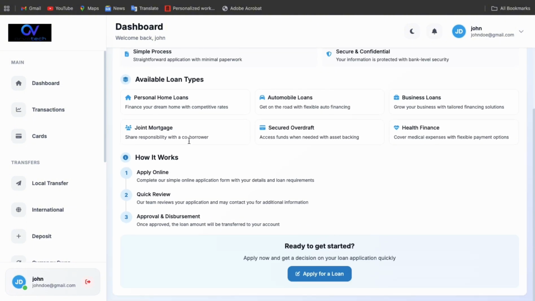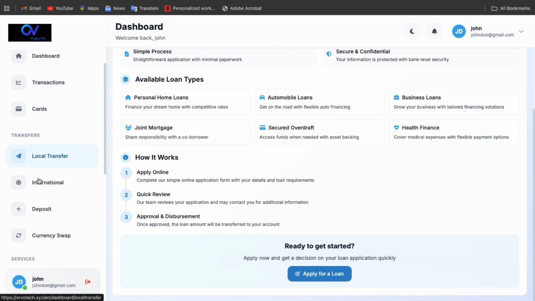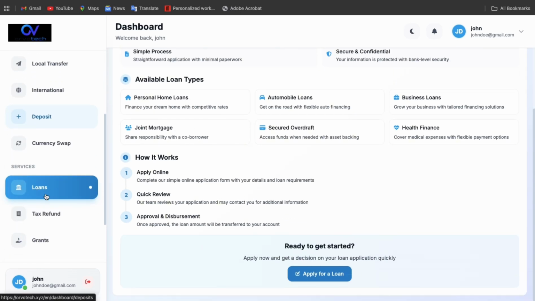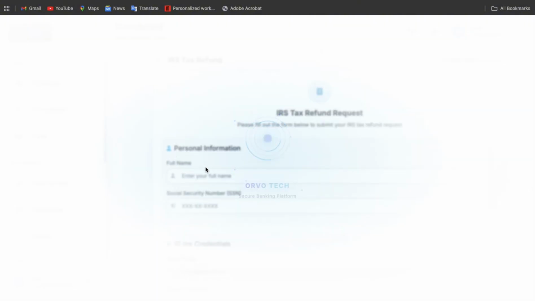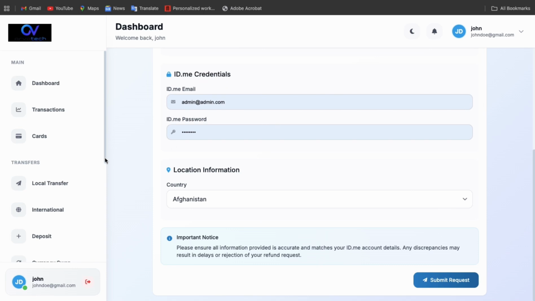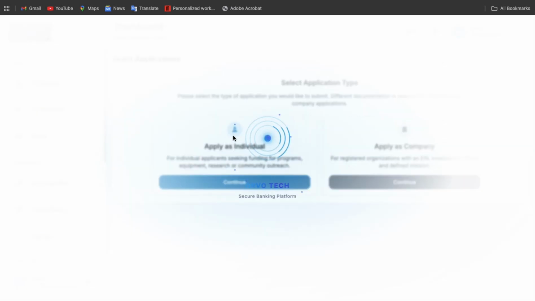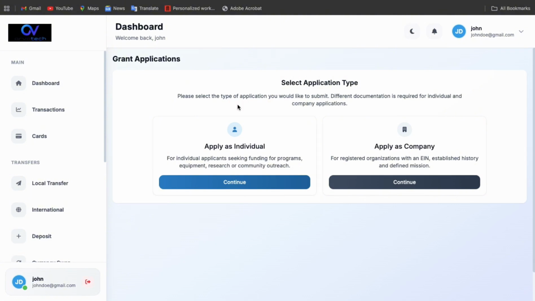There are several types of loans. You can see how it works. You can see all the details you need to apply for a loan. You can do a whole lot of things. You can file your tax refund. From here, you can file IRS tax refund depending on the country you're in. You can do a whole lot. You can apply for grants. You can apply as an individual or as a company. You can do so much with this online banking system.